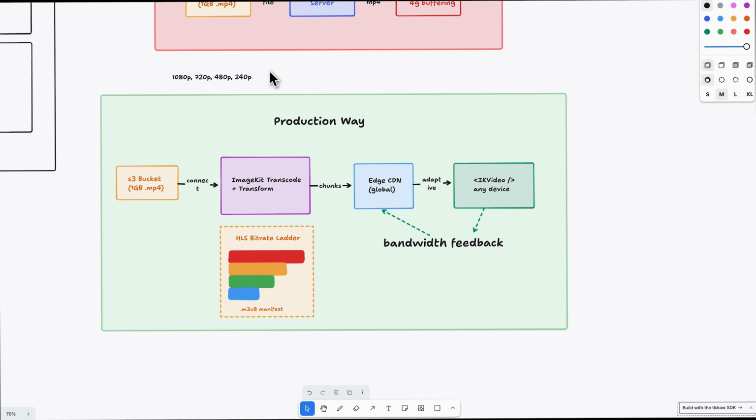Then a manifest file, an M3U8 file, also gets sent that lists every chunk that lives there. The player is then going to read the manifest file, start at a medium quality, maybe 720p, and measure your bandwidth in real time. If your signal drops, it's going to ask for a 480p file. Signal comes back, it asks for 1080p. So this way you never see a spinner and the quality just shifts. That feedback loop right there, that's the whole game.